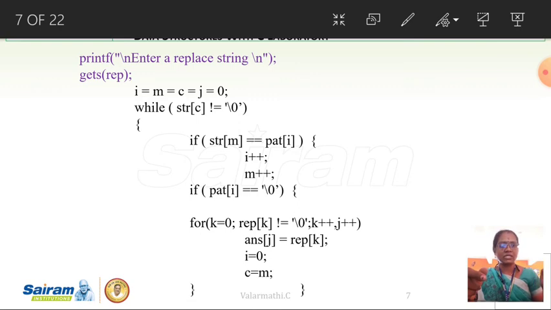For k equal to 0, while replacement of k is not equal to null, k plus plus and j plus plus. Here k and j are initialized to 0. Then we are replacing: the answer string is equal to the replacement string, i equal to 0, c equal to m.